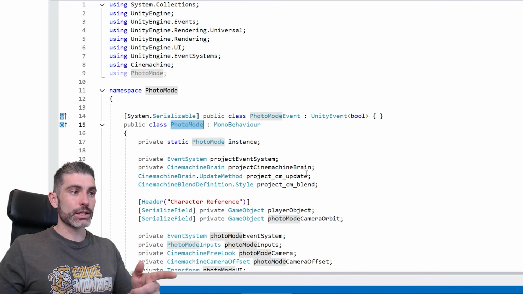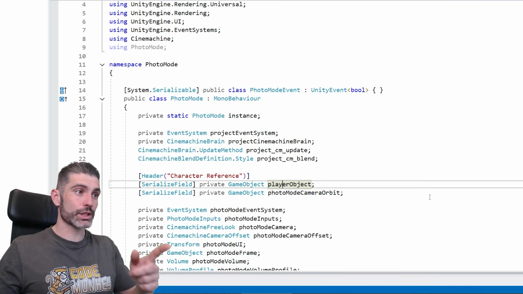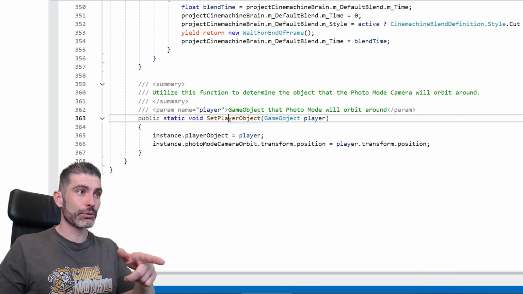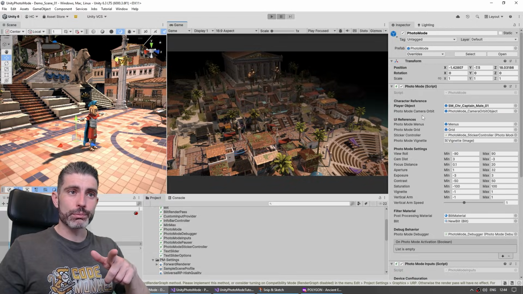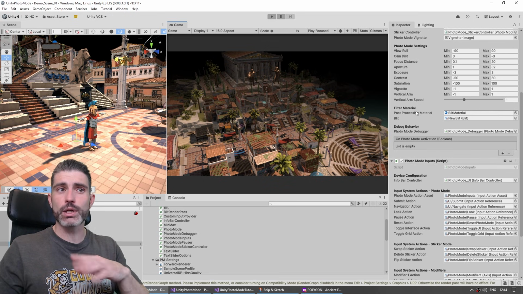It is simply on the photo mode script, you've got the player object. This one is actually a private field, but you've got down here a function to set the player object. So really just call that one and that's it. And the photo mode script, this one actually has all kinds of settings, so you can play around with these as you want.